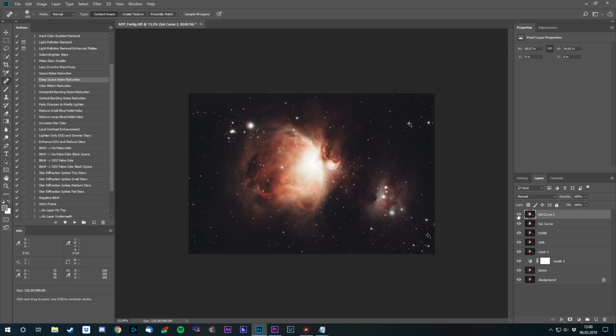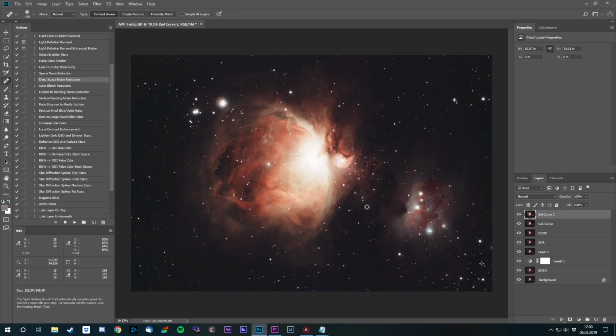So before and after of all these steps, enhancing the DSO, I think it worked out pretty nice. Of course, the Running Man nebula over here, always beautiful. The next thing, either reducing the stars or boosting the color of this nebula. But the next thing I think I'm gonna do, you see all the dust trails over here.